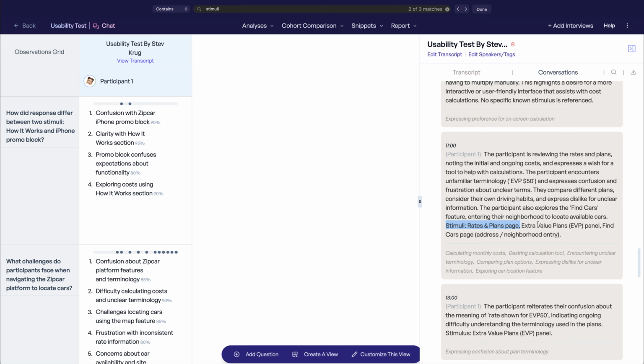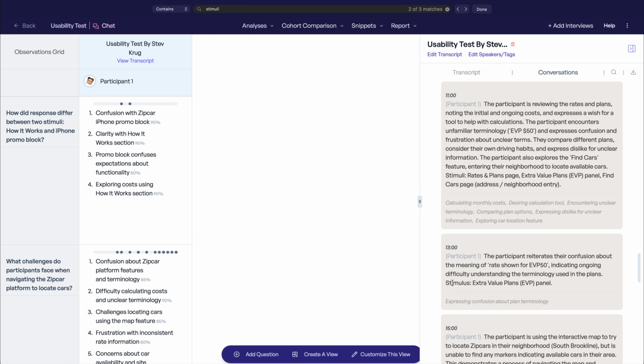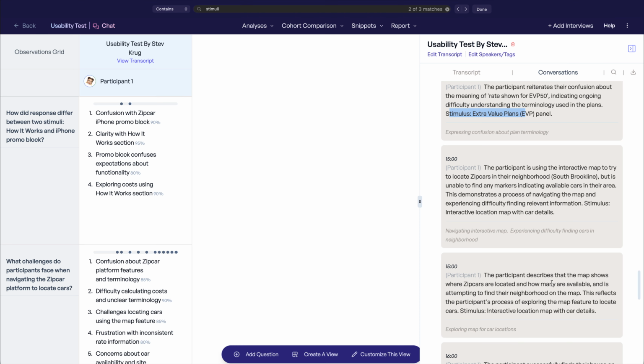So at this point of the conversation, there's conversation related to rates and plan page, extra value plan panel, and so on. Over here, we can see extra value plans panel was being discussed. So essentially, DoReveal, as it looks at the transcript, it starts to keep an eye on when a particular concept or multiple concepts are being discussed, and it will automatically tag them here.